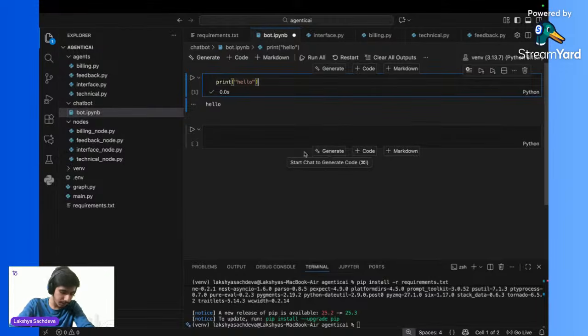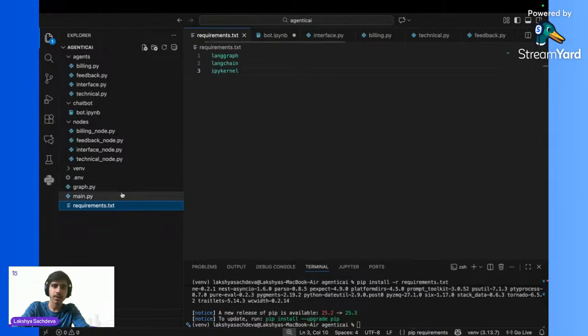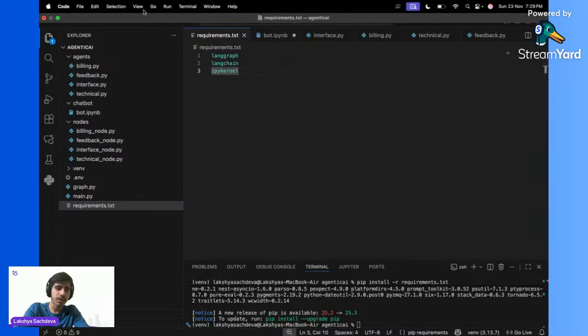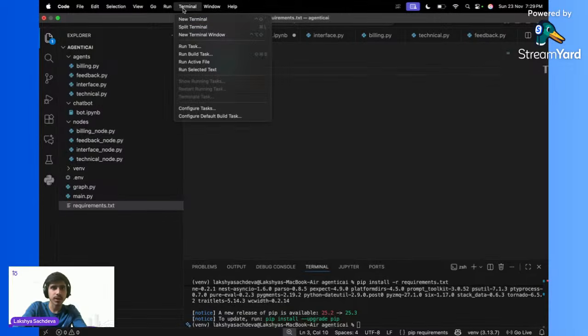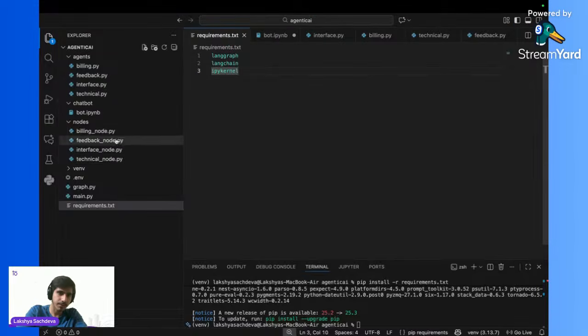In the requirements file, I have written ipykernel. Okay. And how to open the terminal? You can just simply press Control Shift and the backtick key, or else you can just come over here, see Terminal, and click on New Terminal and the terminal will be opened. Okay.